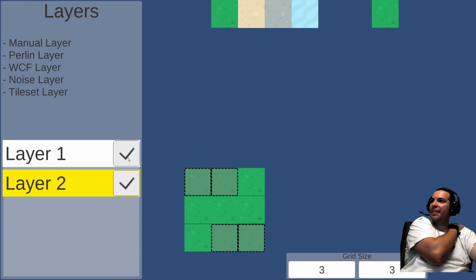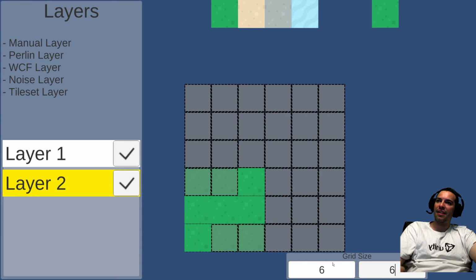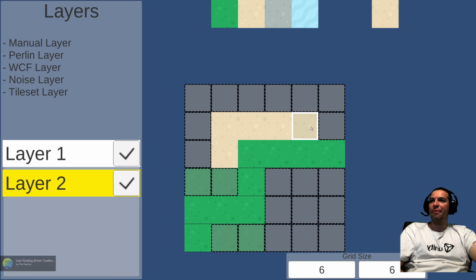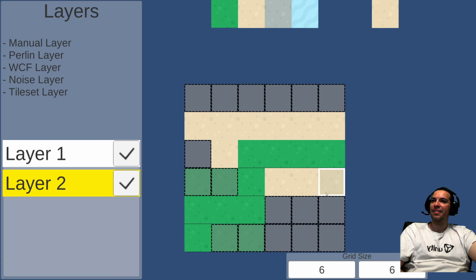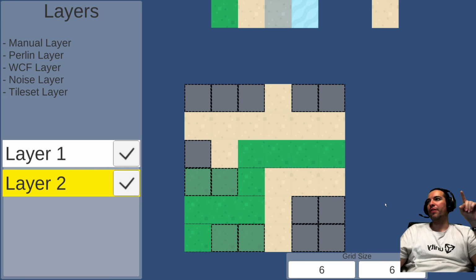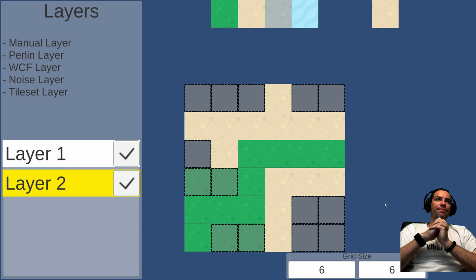Disable, enable layers. Make the layers bigger. I guess another thing I need to do is make sure we can have different sized layers. That will be an option for the layer, and that can be the option no matter what the layer is. Yeah, okay, that sounds great.